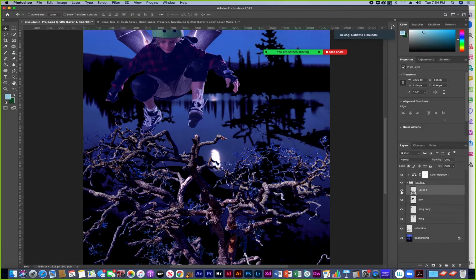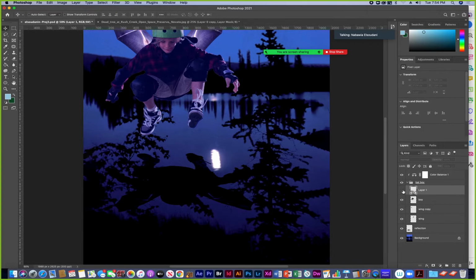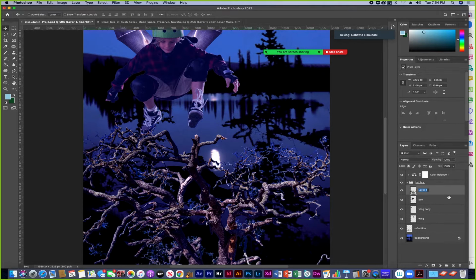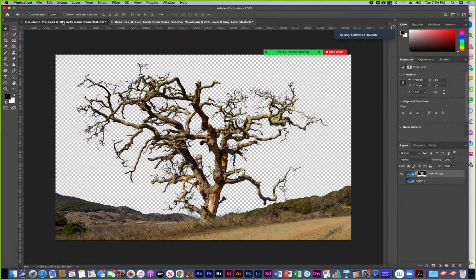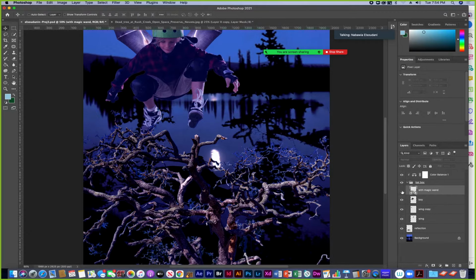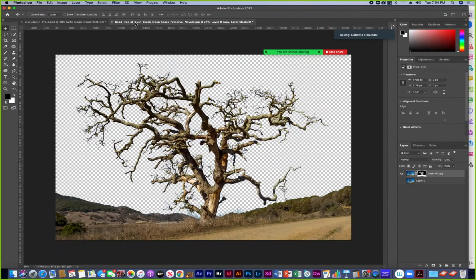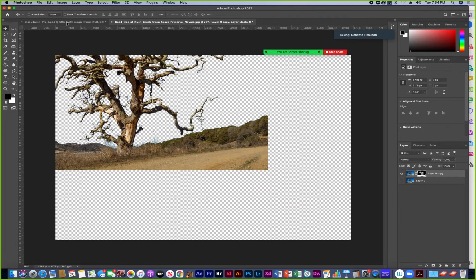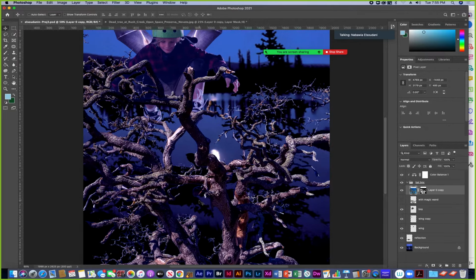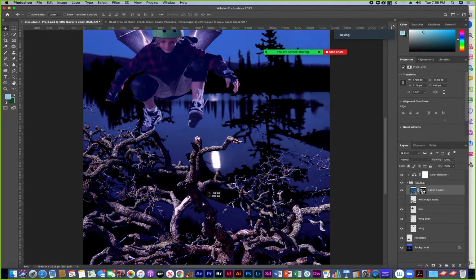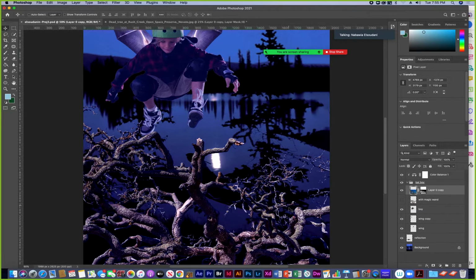Let me just turn off this one. So let me name this one. So this one is with Magic Wand. And this next one is done with color range. So I'm going to turn this one off. And then we'll see what happens when I use my move tool and drag this tree into the destination. Puts it in there. So now it's going in the right place.